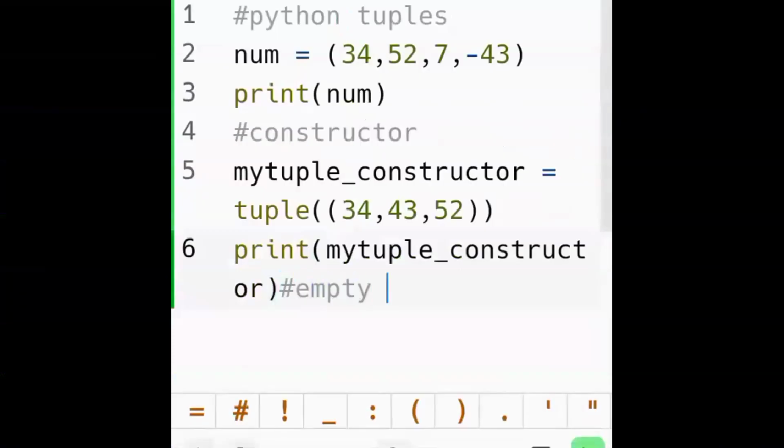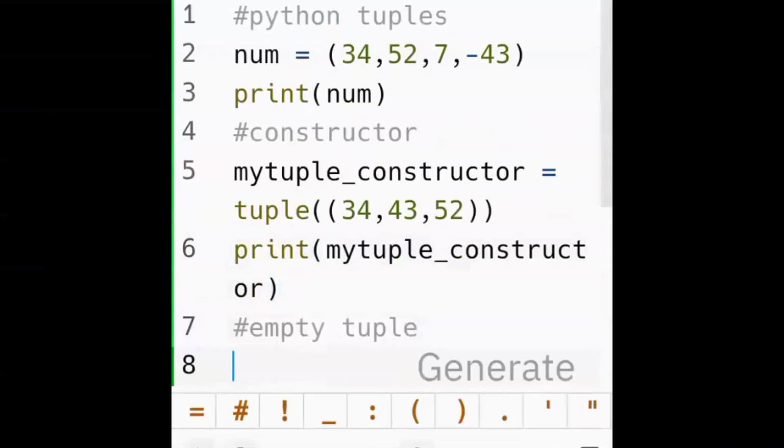Next we will go to what the different types of tuple are. You have string tuple, number tuple, float tuple, empty tuple, and mixed tuple. So we'll go through the different types of tuples that could be created.